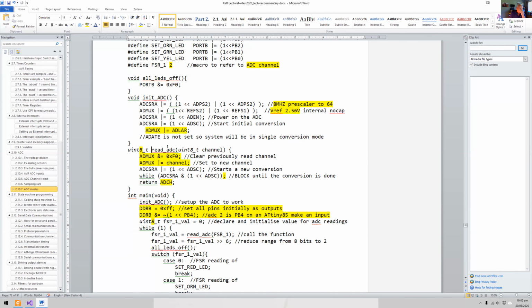So what I've got here is, I've set it up to, and this is really important, left adjust the conversion into ADCH. Okay, so that's left adjusting the conversion. So most of the digits will be in the high byte of the ADC.